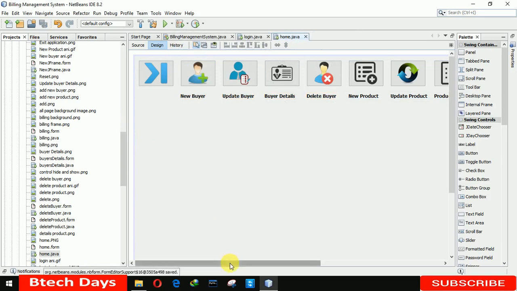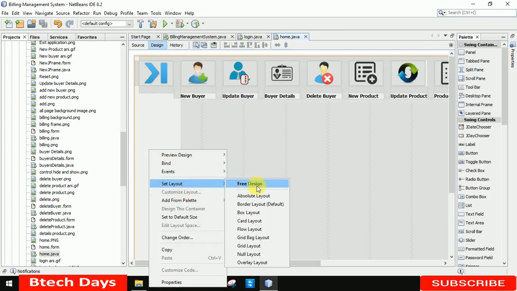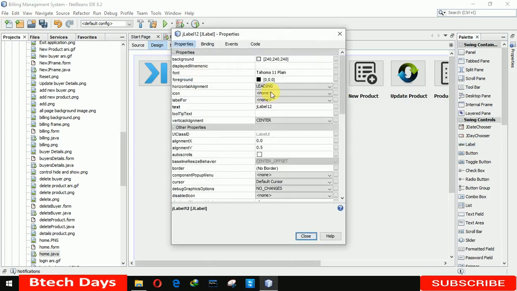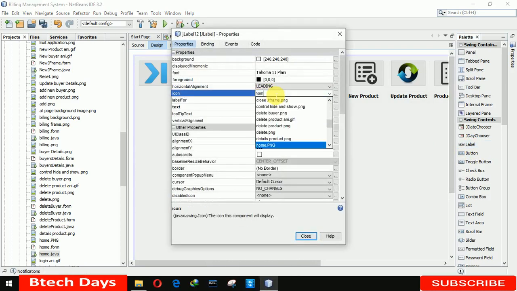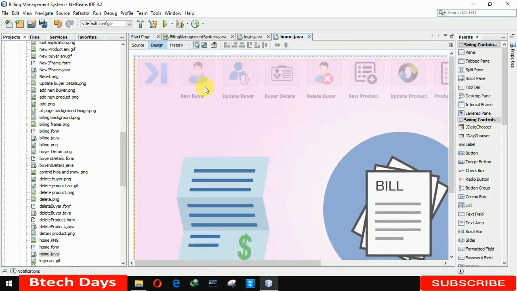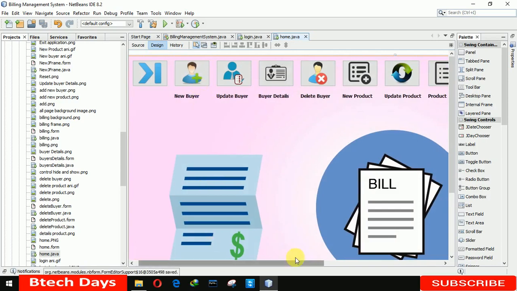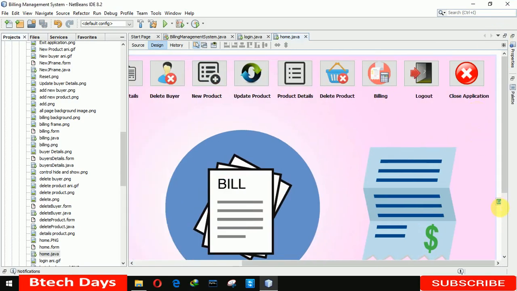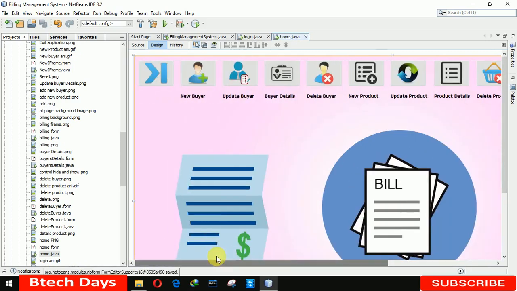Now you can see all the buttons are created. Now we have to change the layout to absolute layout. After that we are going to insert a label here, right click on this, go to the properties, and here I'm setting the home PNG image in the background of this. You can see our form has been created, and after that you also need to delete the label name, otherwise it will add it. Okay, you can see our front end has been completed.